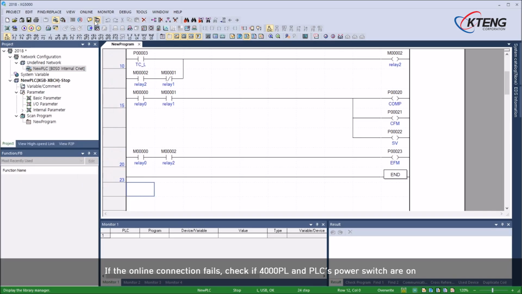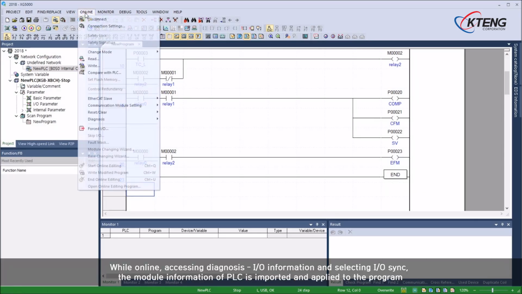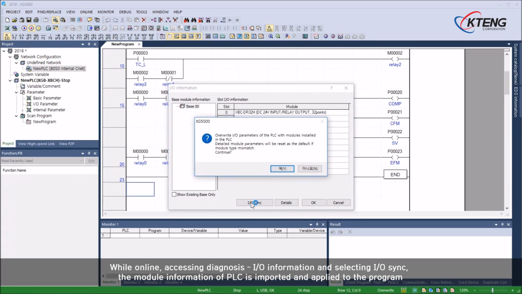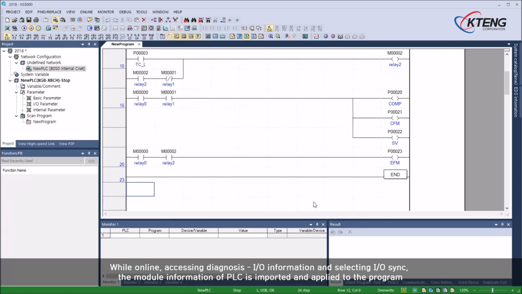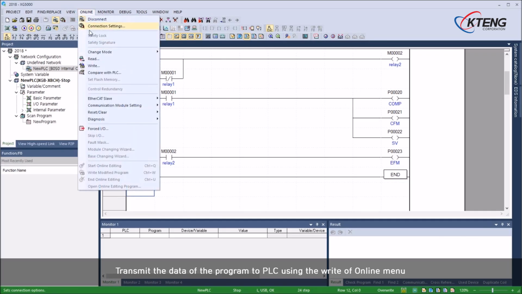If the online connection fails, check if the power switches of the PC and PLC are on. While online, accessing diagnosis I/O information and selecting I/O sync, the module information of PLC is imported and applied to the program. Transmit the data of the program to PLC using the right of the online menu.